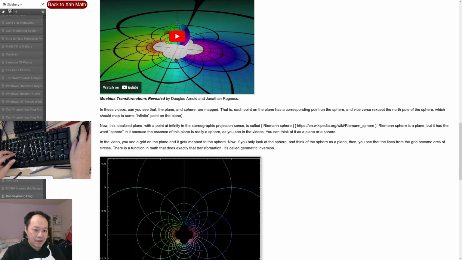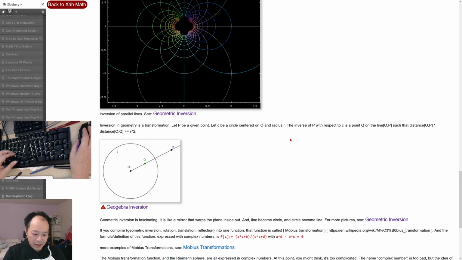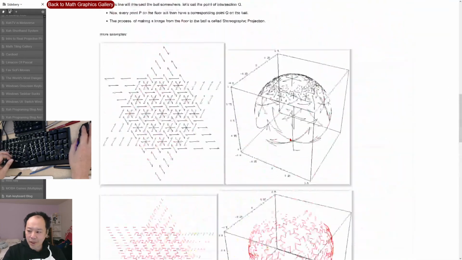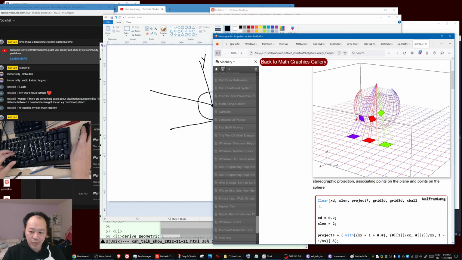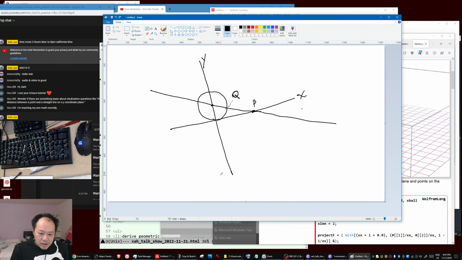So anyway, there are other interesting things. This is very useful in math. It's used in complex analysis. So anyway, we have the stereographic projection. So how does this relate to inversion? Okay, let me explain. So here is the stereographic projection.